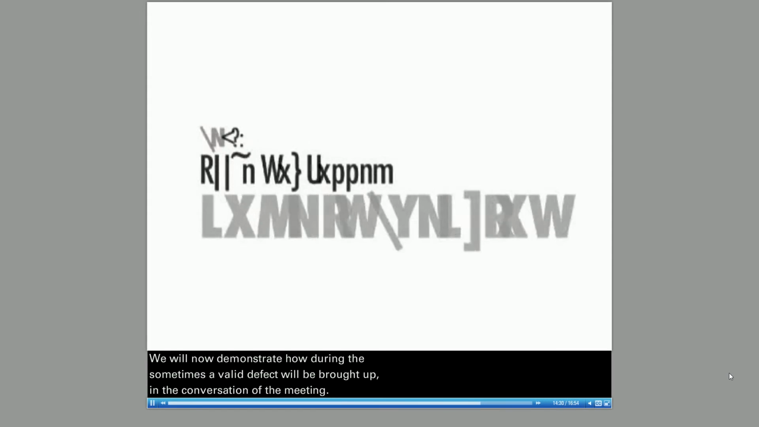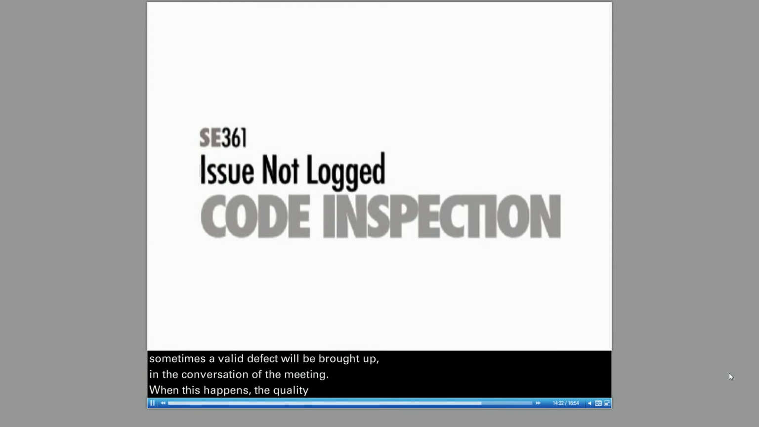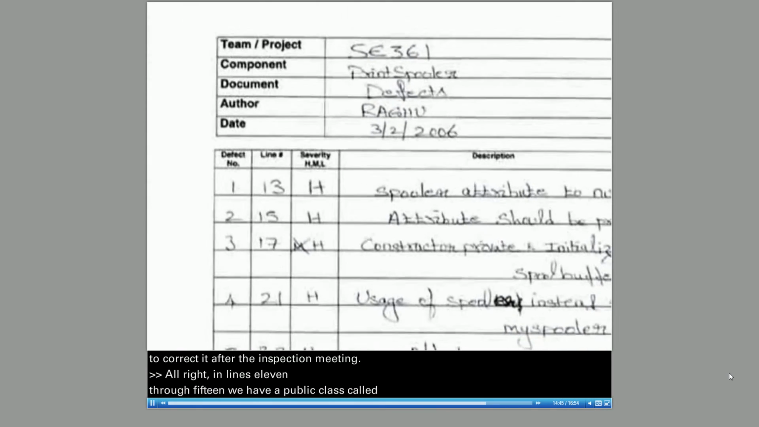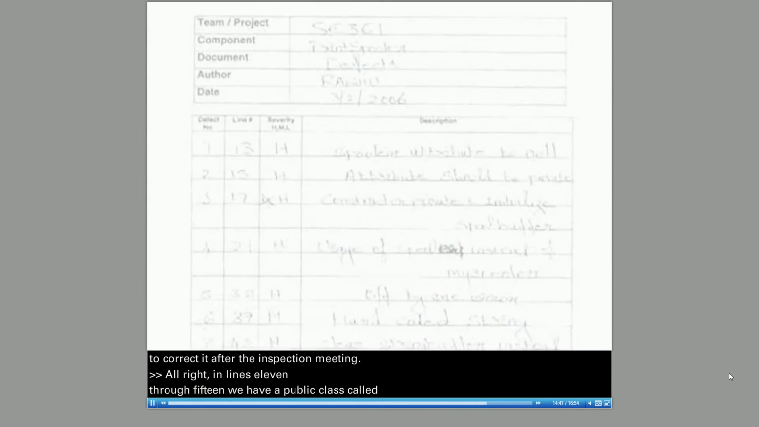We will now demonstrate how during a code inspection, sometimes a valid defect will be brought up, but become lost in the conversation of the meeting. When this happens, the quality of the software artifact will suffer because the problem is not logged in order for the author to correct it after the inspection meeting.